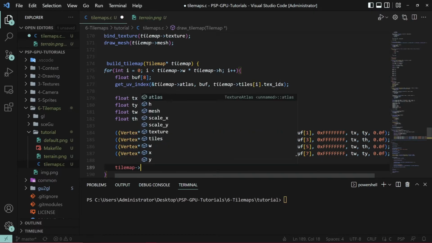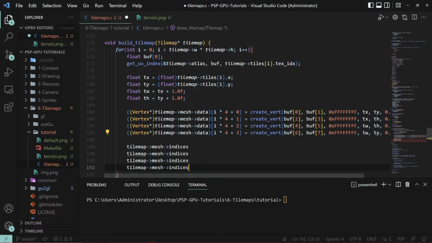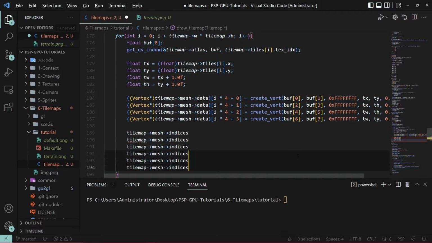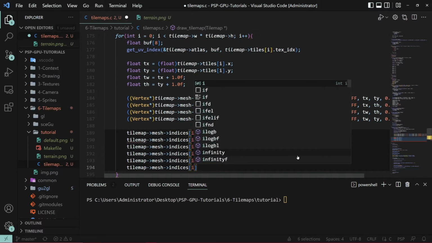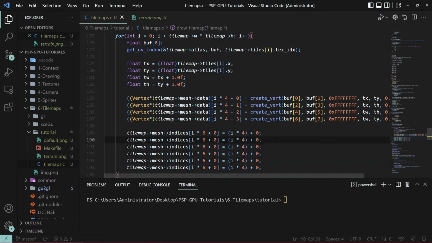Next one will then be tilemap mesh at indices. And then copy that 6 times. i times 6 plus temporary value. And each one has to be i times 4 here because you're actually referring into the array of vertices. This is really important. I did spend a lot of time fixing a bug that had to do with that in a different game engine. So just make sure that your indices actually refer to indices inside of here.